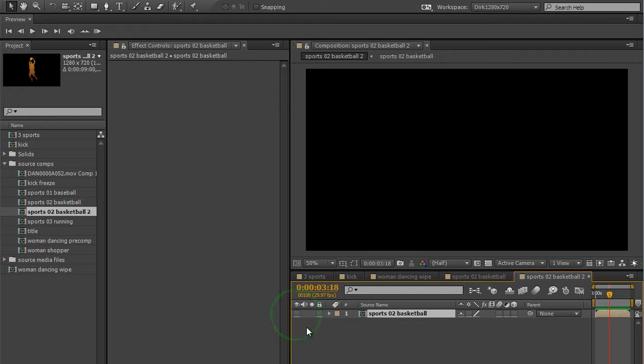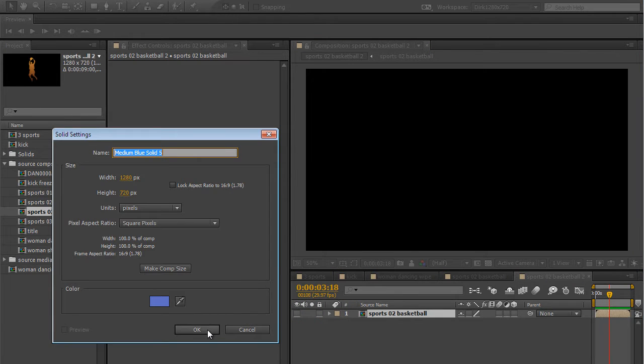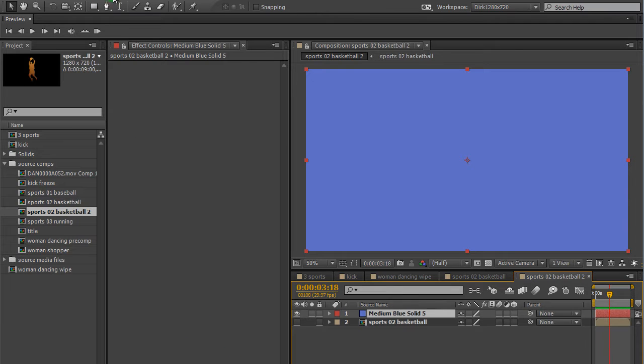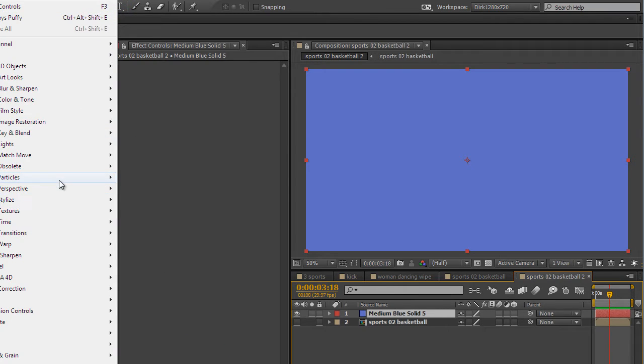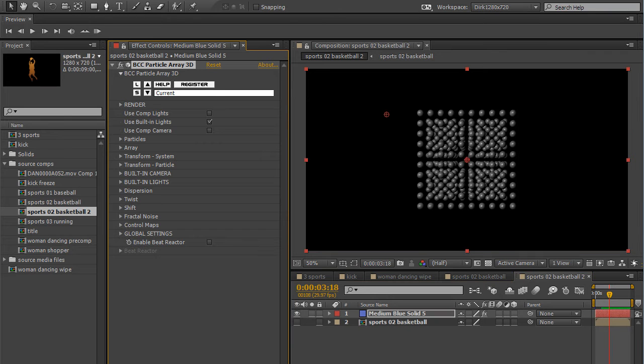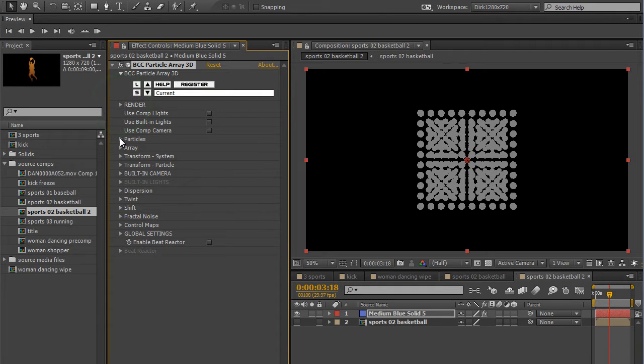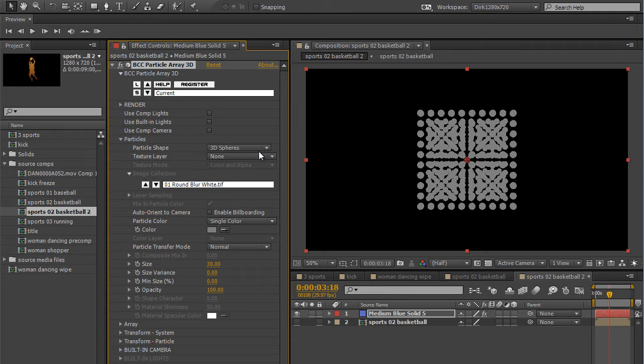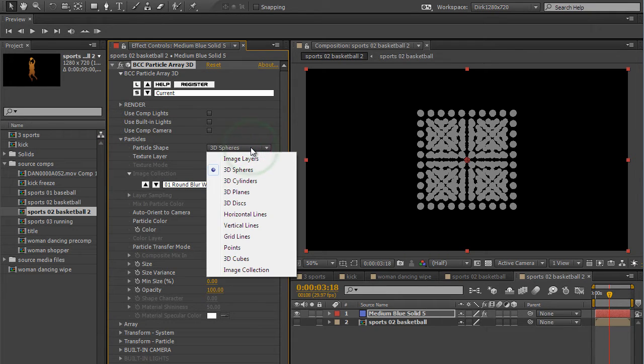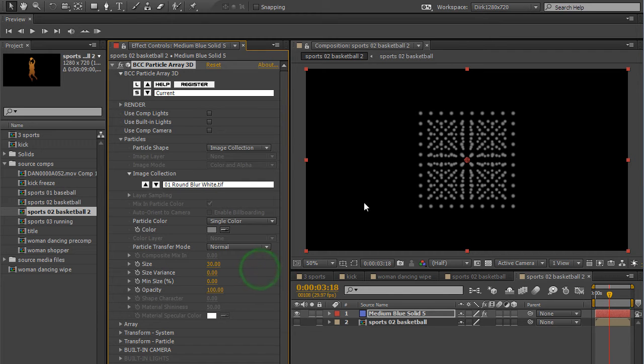Let me just turn it off for now, and I'm going to create a comp size solid, and I'm going to apply from the BCC particles category, BCC Particle Array 3D, and that's what it looks like by default. We're actually not going to use it for a very 3D looking effect, which is what it does by default. So let me turn off the built-in lights. I'm going to go in the render group. I'm going to turn off anti-aliasing, turn off particle intersection. Those are all things that are going to speed up our preview, and because we don't need some of those options. 3D spheres as particles in the particle group, we'll change that to image collection.